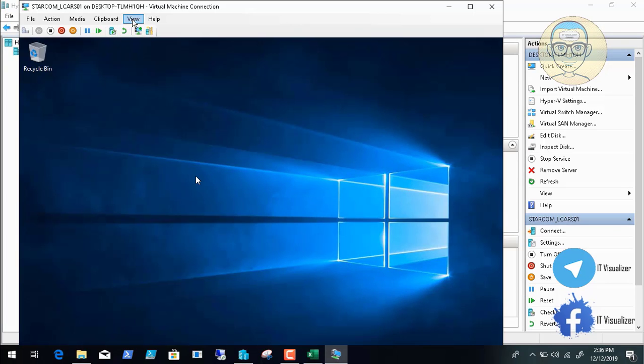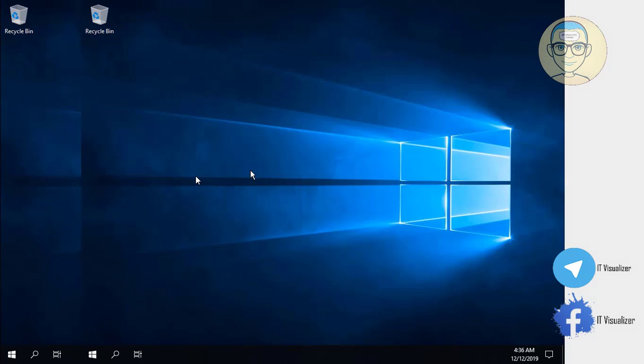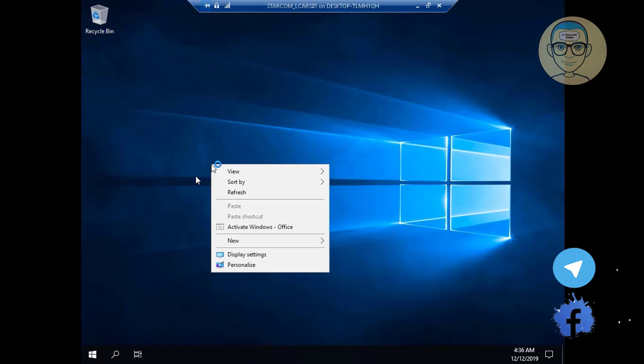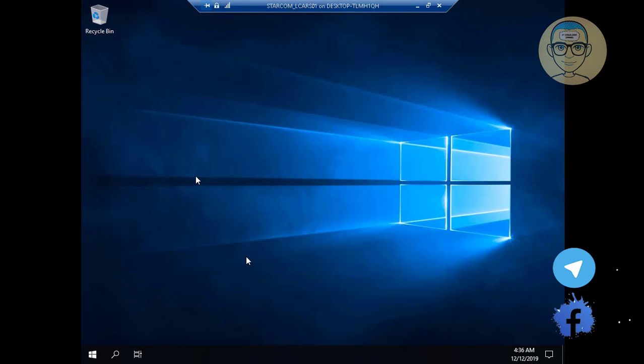For example, here I need to have the This PC icon appearing on the desktop, and we need to change the resolution of the screen, and I need to have the Control Panel icon appearing on the desktop. So we need to prepare our desktop and our environment. So here we will tell it to personalize or display settings.